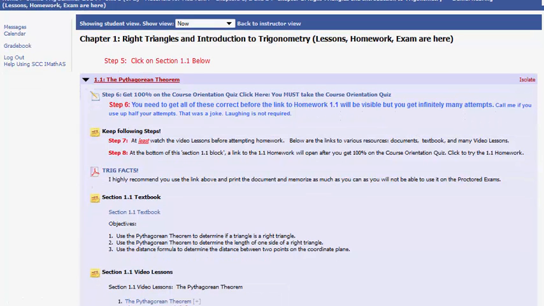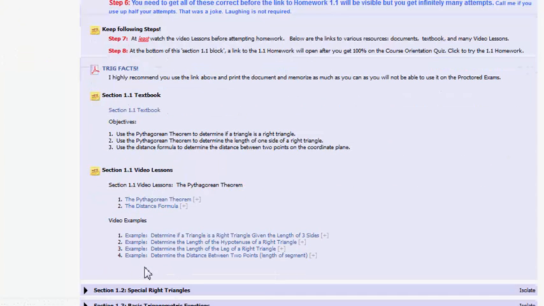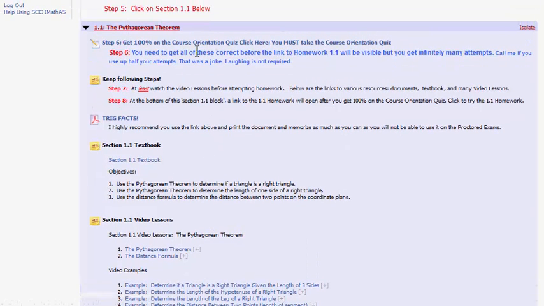Because this is the beginning of the course, before you even start the homework, I want to make sure you read the syllabus and understand how the course works. So you're going to have to get a 100% on the course orientation quiz, which is basically just some quiz questions regarding the syllabus. And right now, you will not see a link to the homework. One will pop up down here where I'm pointing after you get 100% on the quiz.